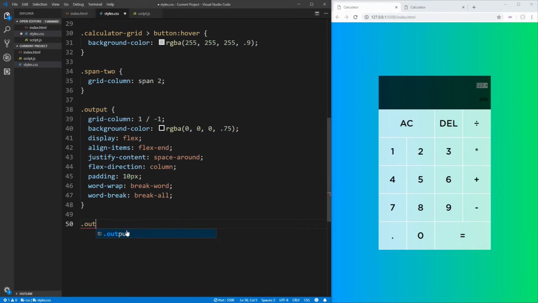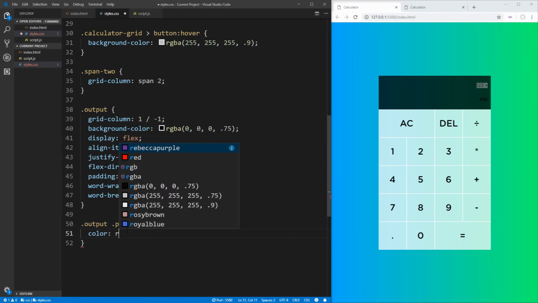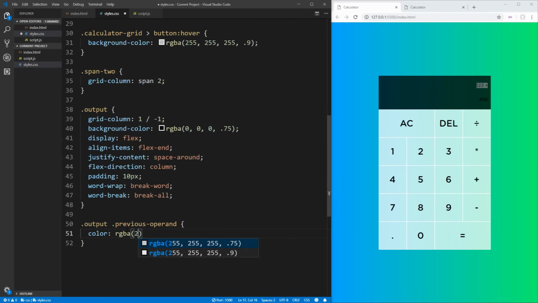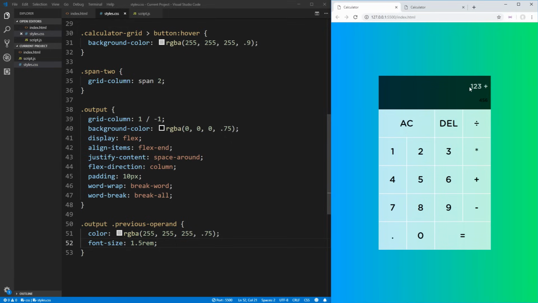So in order to select those, we can first say inside of our output element, we want to get the previous operand, and we want to change the color of this to be a mostly white color. So we'll say RGBA, 255, 255, 255, and again 75% opacity, so it comes across as a little bit of a gray color. And we want the font size here to be 1.5 rem. If you save that, you see that it gives us a nice slight gray color, which is a little bit smaller than what this text will be when we're done.